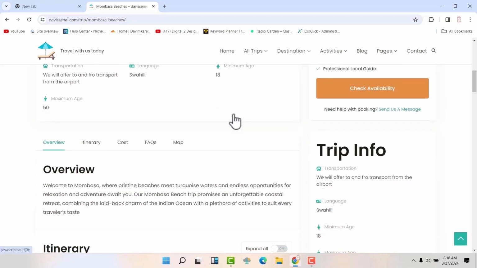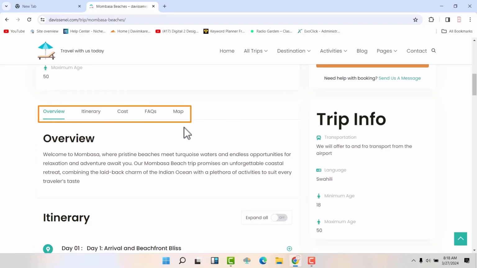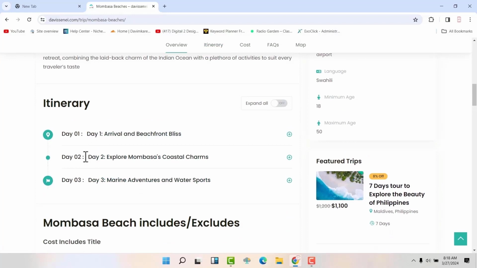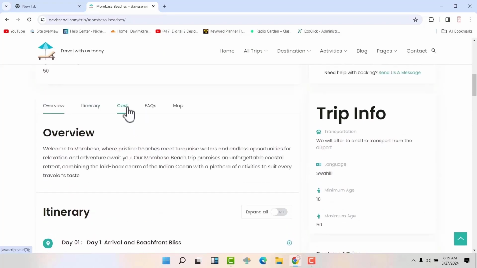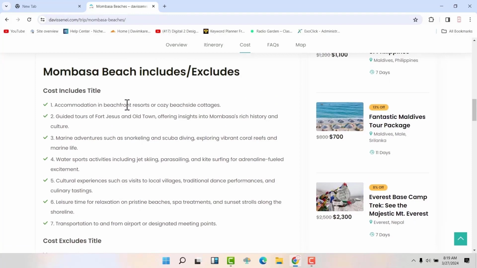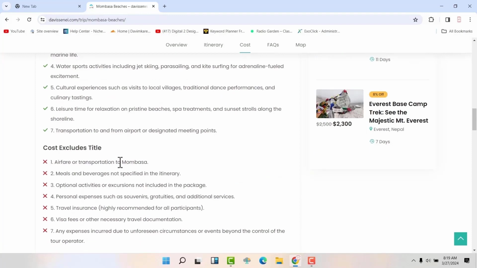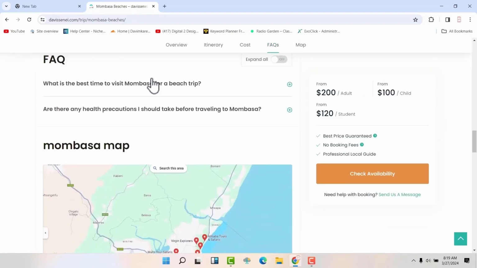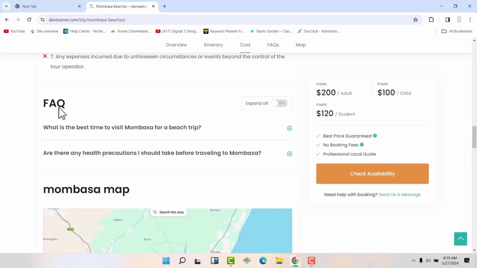I will be able to see this particular section that will be taking me to that particular place if I click on it. For example, if I click on this, it will take me to what will be happening on the first day, the second day, and the third day. If the trip is for 5 days, I'll be able to see all that will be happening on those particular 5 days or 3 days. If I click on costs, I'll be able to see what is included and what is excluded in that particular cost. If I click on FAQs, I'll be able to see the frequently asked questions here.